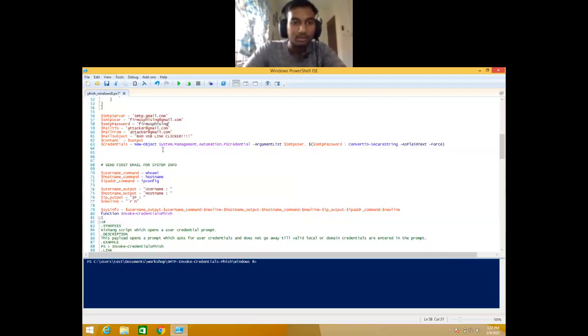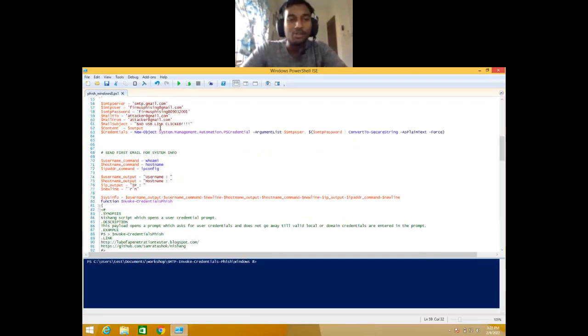Phishing. I'm just using an easy password so that we can perform our demo. Mail to: we are going to send the email to our own attacker email address because we want to know the credentials. We don't want to send the credentials to another person, correct or not? Mail from is the same thing, the attacker's phishing@gmail.com.